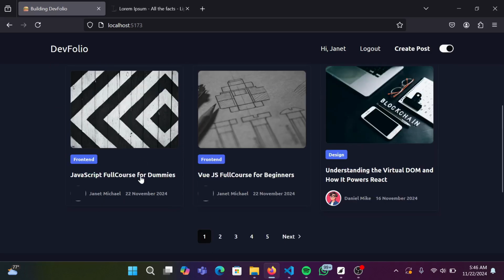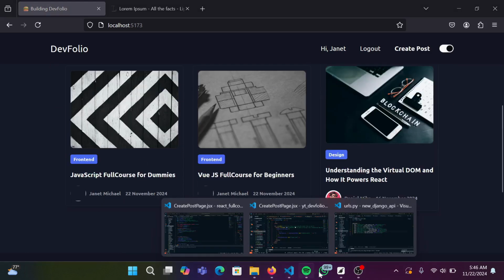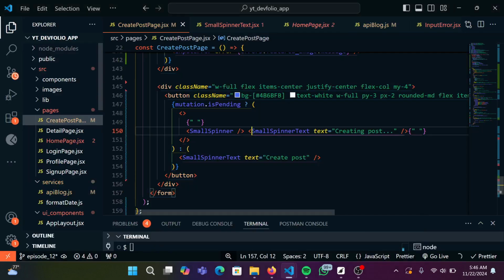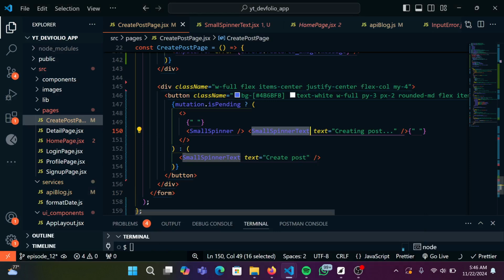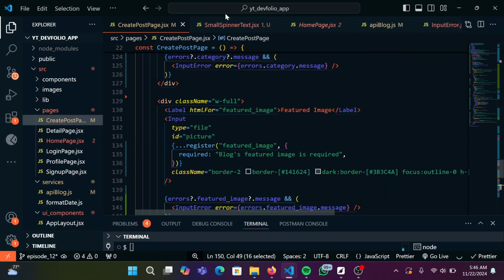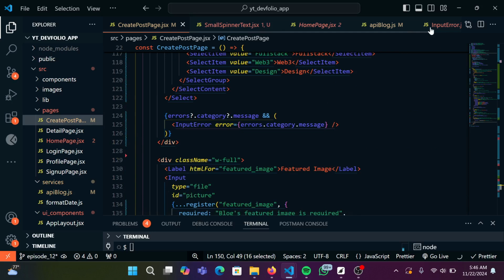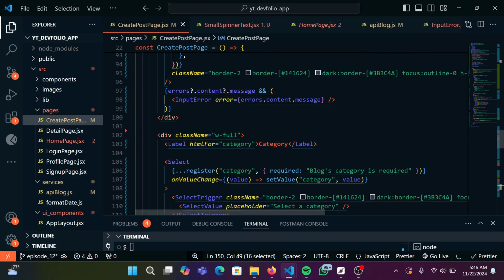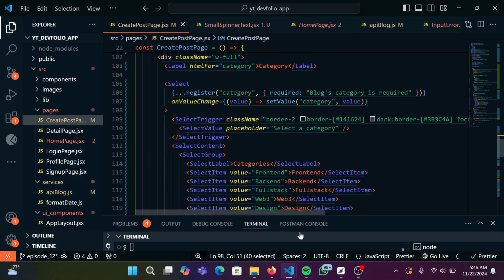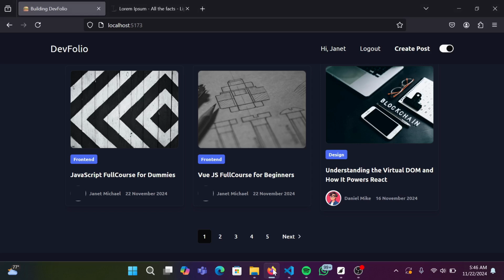That's nice. So you can see now, we added this new component called small spinner text. We're going to use this on the login page and also on the sign up page. You understand? We also added a new component called input error. We're also going to use this on the login page and on the sign up page. So right now I think we are done with episode 12.